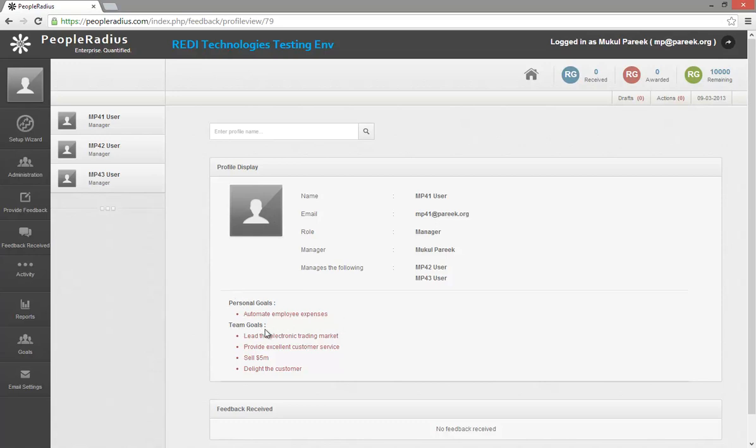The team goals are the other goals I had set up as part of my setup, and these are other things, but these are team goals in the sense they are not assigned to the individual, but they are assigned to teams that this person is a part of. Which takes us to the next topic, which is setting up teams. A team is essentially any arbitrary grouping of people that I choose to create for my company.